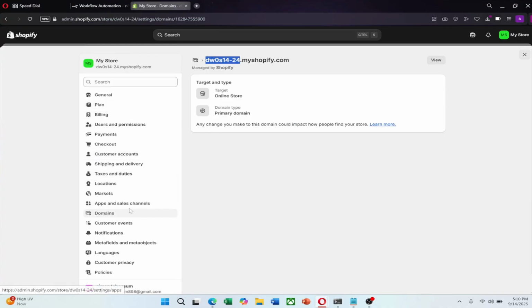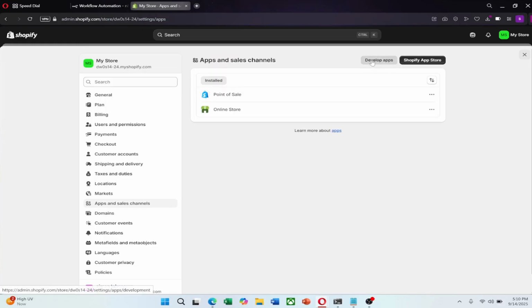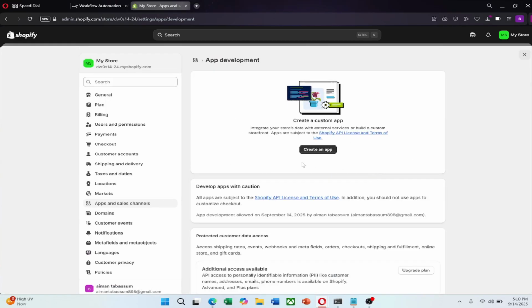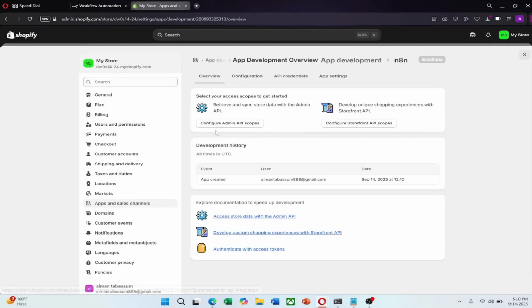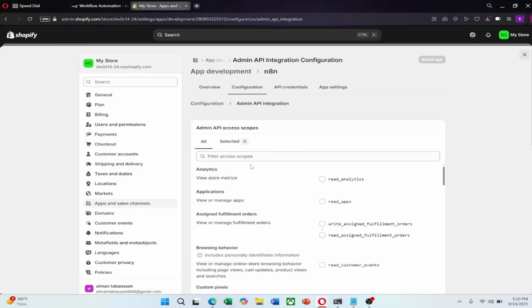Next, go to Apps and Sales Channels. Click Develop Apps, then click Create an App. Give your app a name, for example N8n, and click Create App. Now go to Configure Admin API Scopes. This is where you decide what N8n can access in your store.